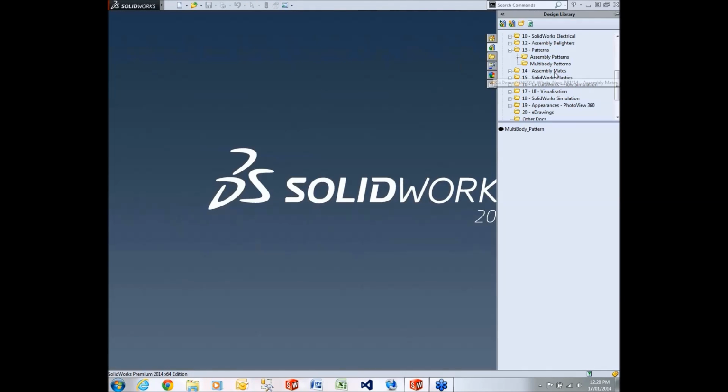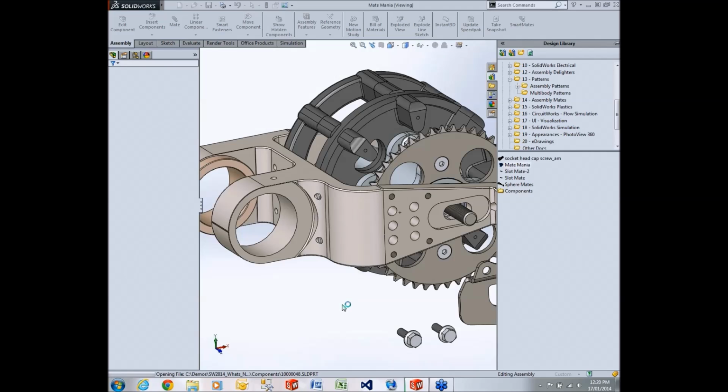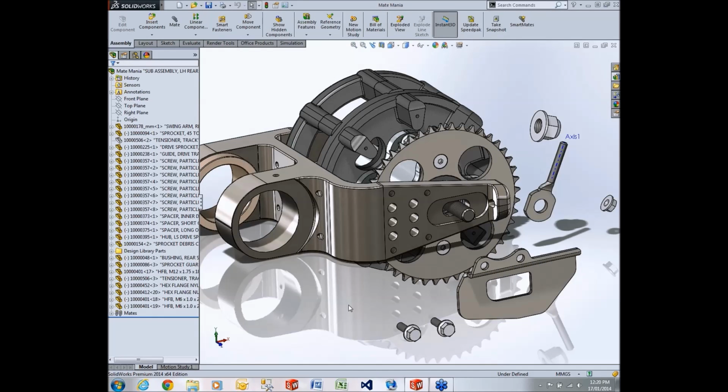All right, now we're going to get into the flashy stuff. What we've got here is some improvements to mates in assemblies.